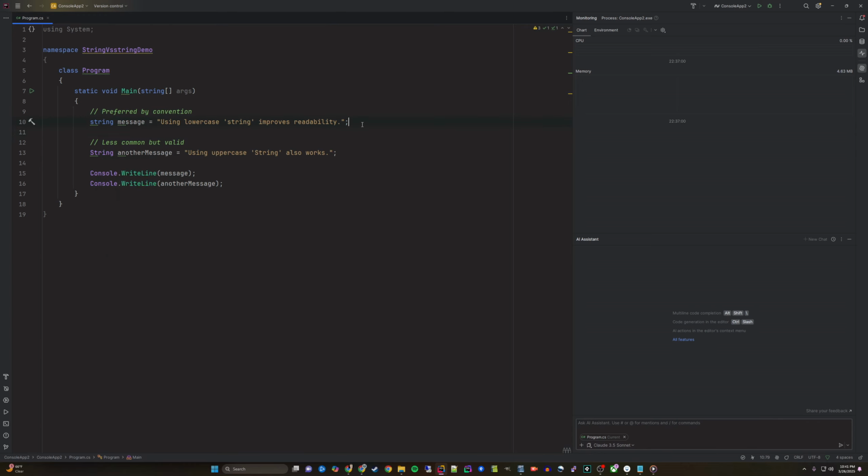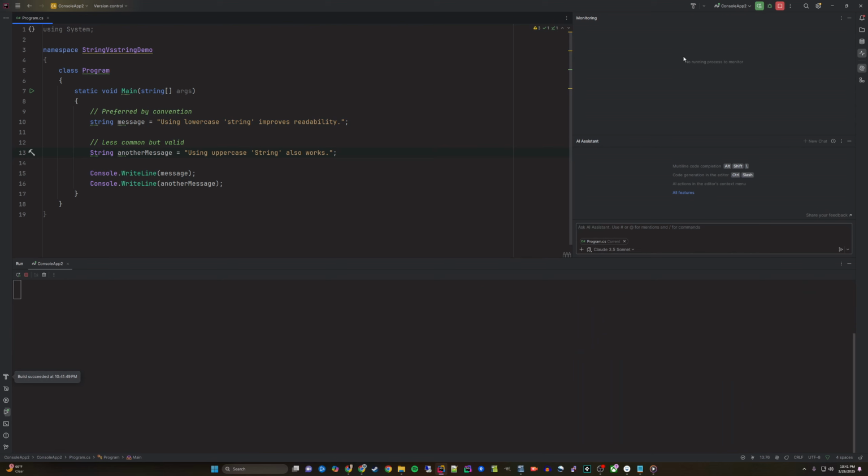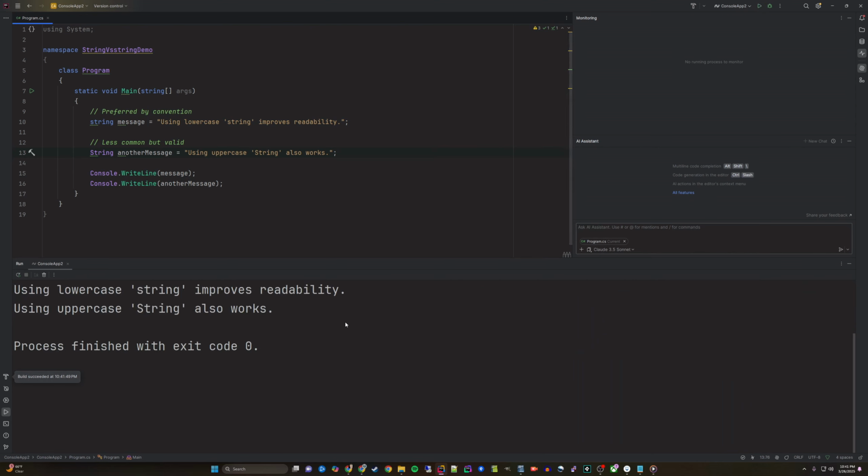Here I've created two variables. One uses lowercase string and the other uses uppercase String. When we run this application, we see it works exactly the same way. So technically, they are interchangeable in terms of functionality.